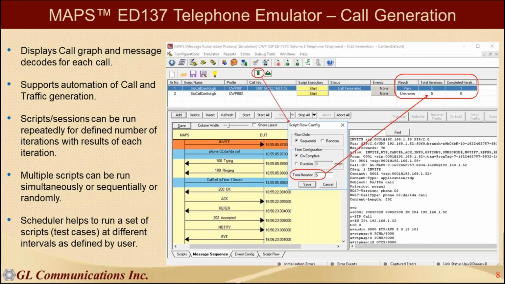So this is the basic call generation window. You can see here under the script name, the default script that we provide is the SIP call control.gls, and it handles the complete protocol state machine. It can handle all the call scenarios. And under the profile, we can select the CWP using which we want to place the call, and the call info will provide the other end entity to whom the call is placed.